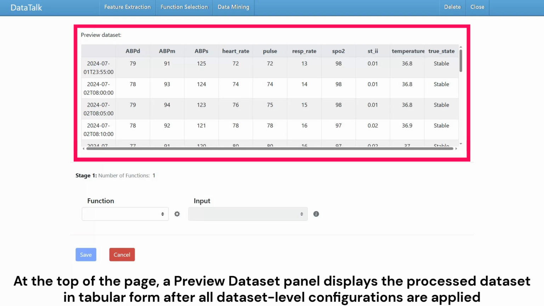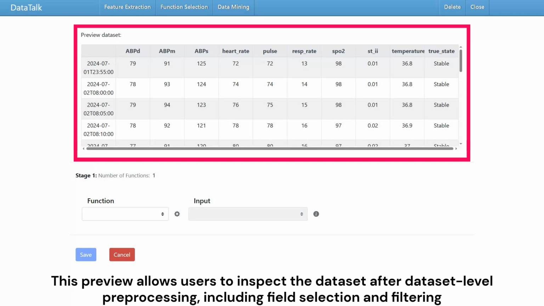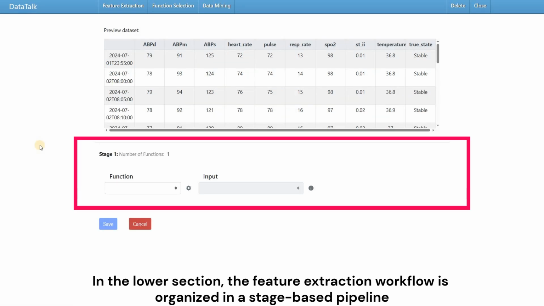At the top of the page, a Preview Dataset panel displays the processed dataset in tabular form after all dataset-level configurations are applied. This preview allows users to inspect the dataset after dataset-level pre-processing, including field selection and filtering. In the lower section, the feature extraction workflow is organized in a stage-based pipeline.